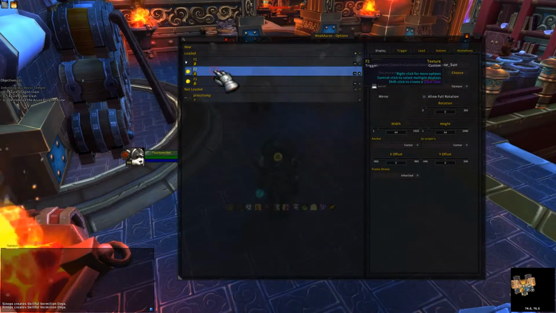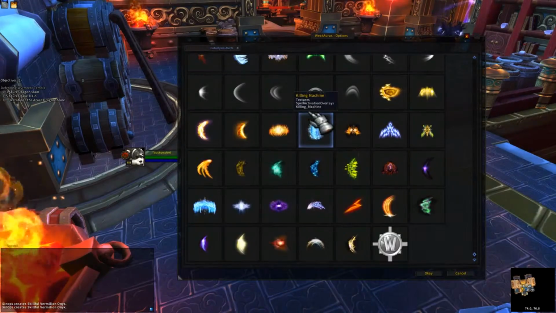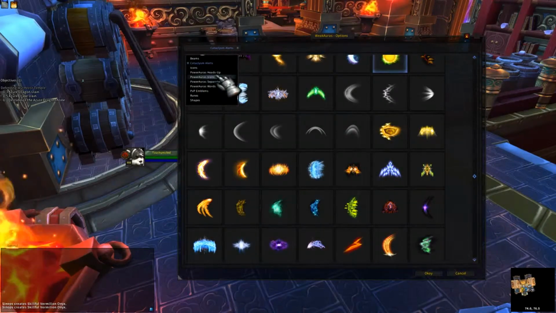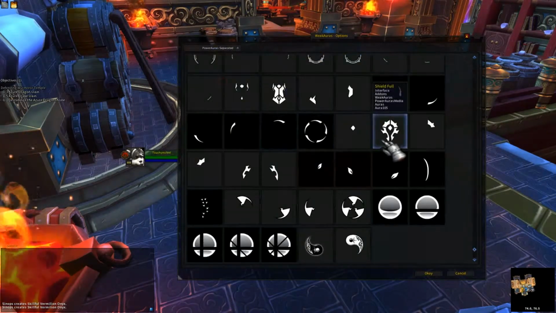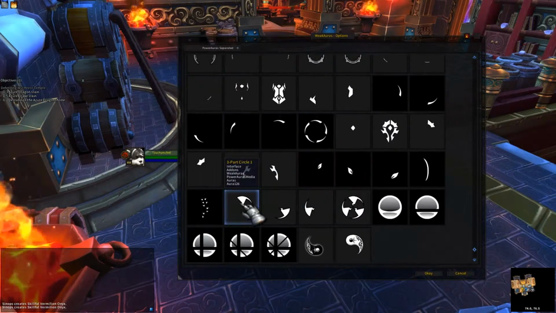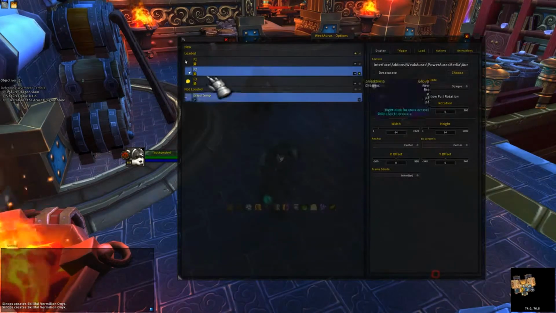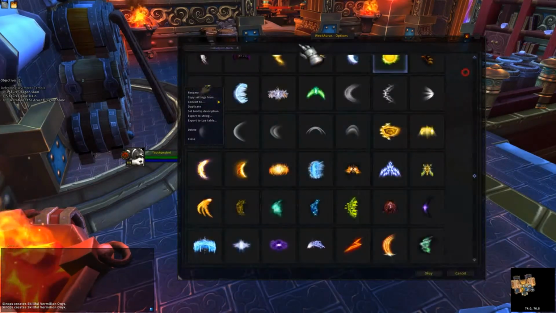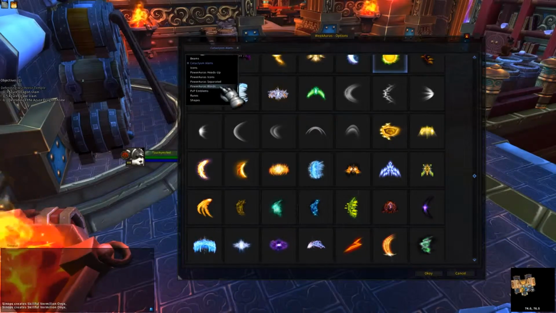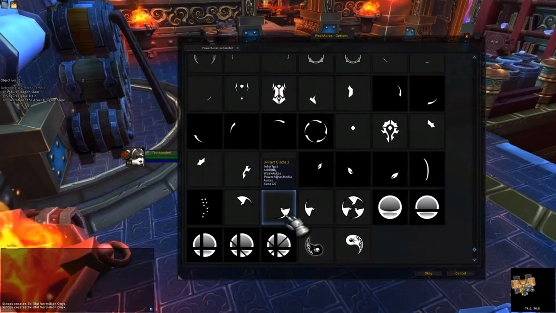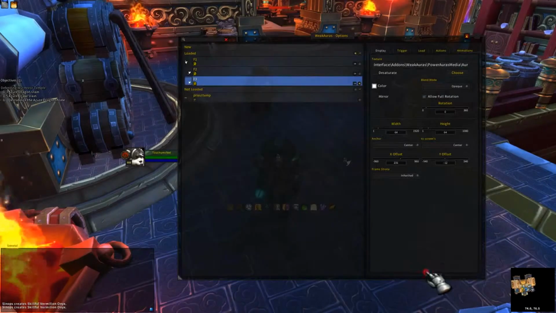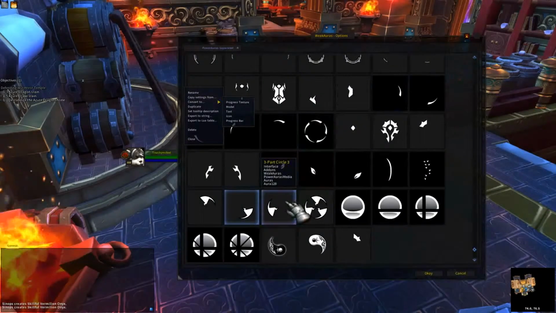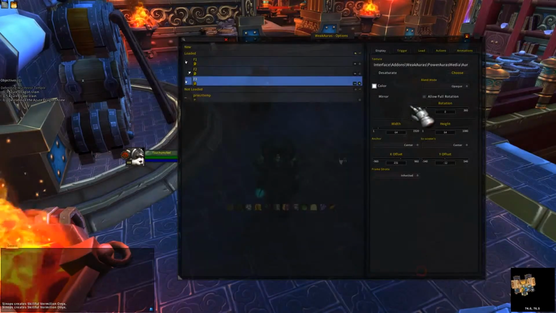And then we'll do the same thing here. We'll choose the second one. It's under power auras. Separated. We'll choose maybe this one. And then we'll do the last one. Choose. We'll go to power auras separated. And we'll choose this bottom one, I guess is the one we need. There we go.